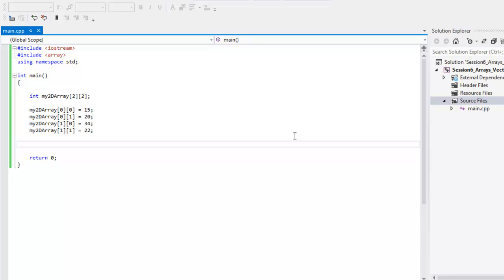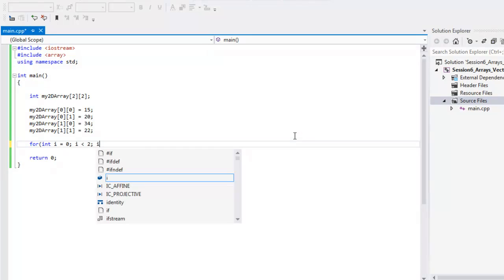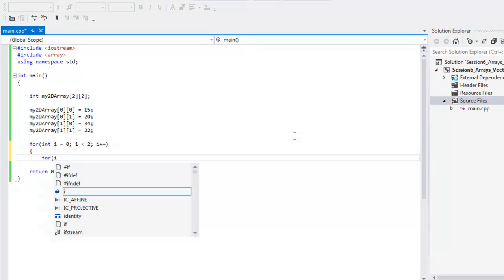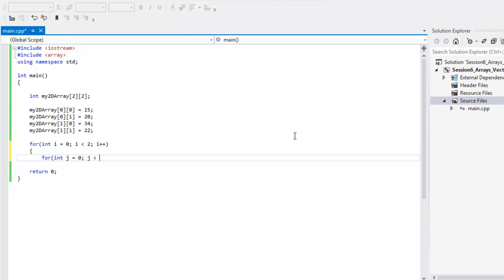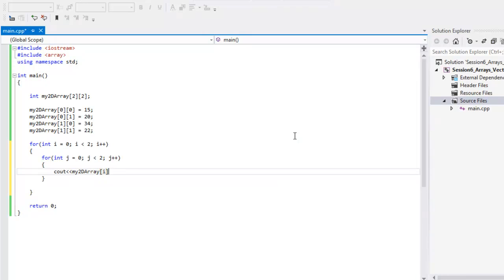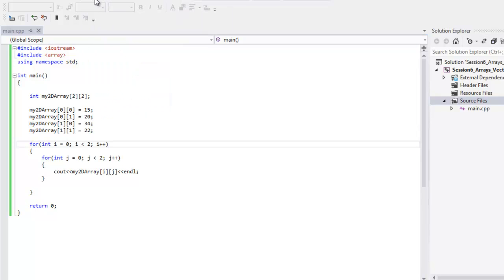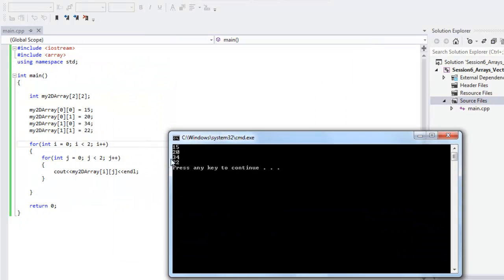Often we print these out by using a standard nested for loop. All right. So I'd say my 2D array at I, J, and we'll see if this works. Okay, so it does. 15, 20, 34, 22.